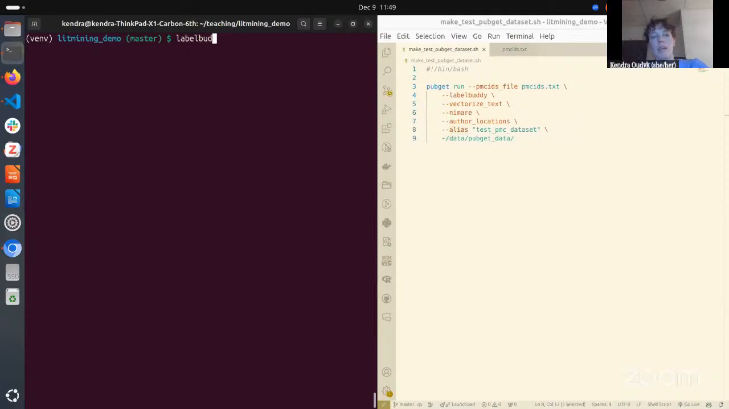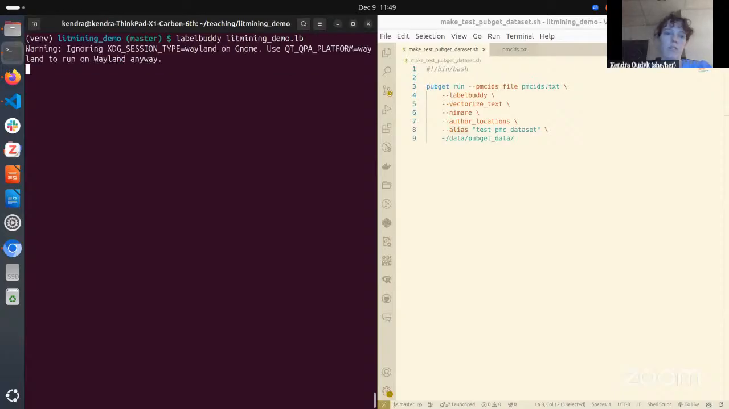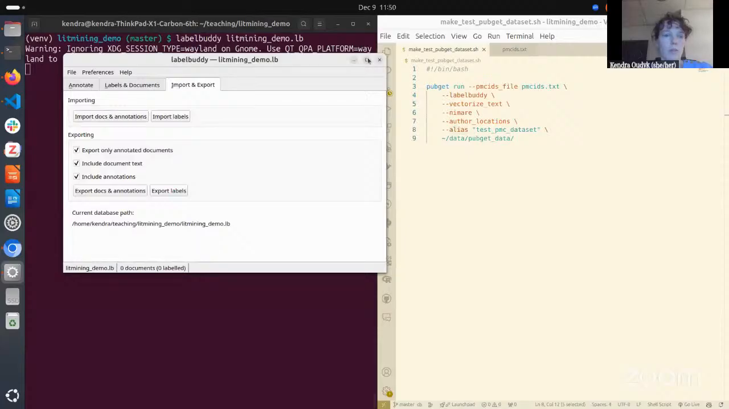I can open Label Buddy by just typing in Label Buddy and the name of the database I want to create. So you don't need to understand this all, but Label Buddy basically has a SQLite database behind it of all the papers, and adds the information from the annotations to that. And that's why we create a database. Basically, this is initializing a SQLite database. And then that opens Label Buddy.